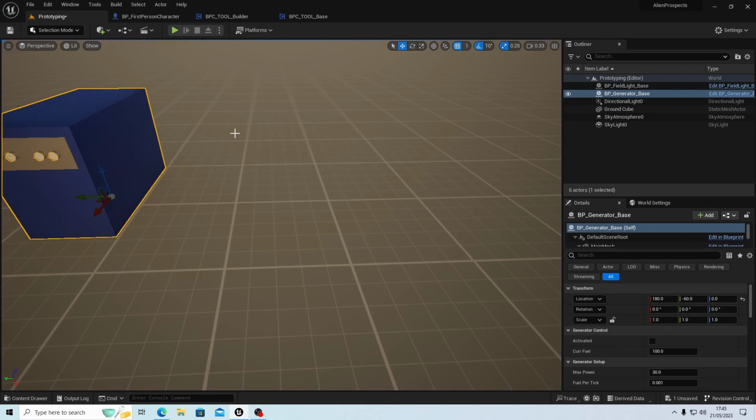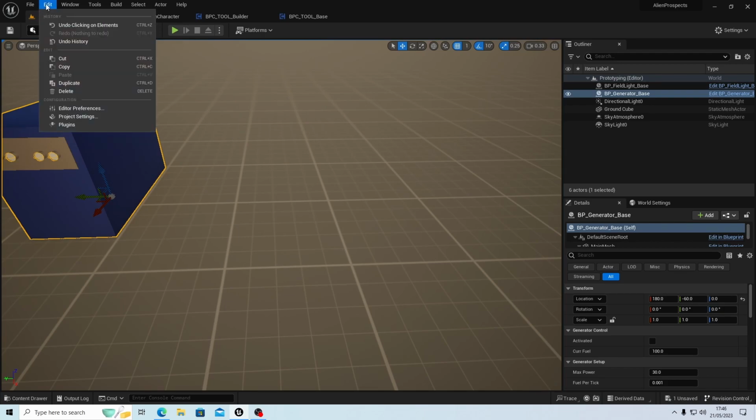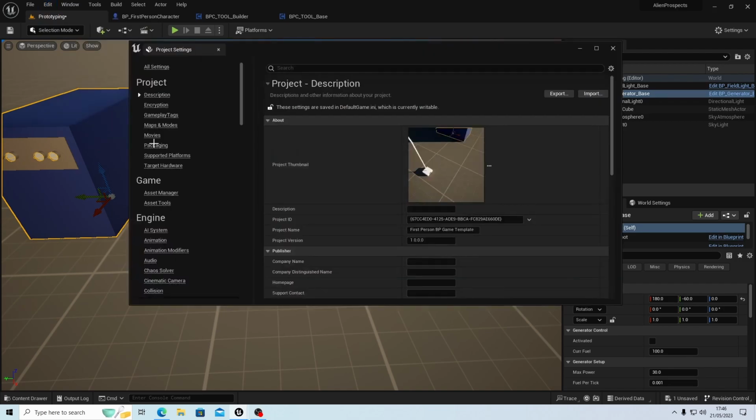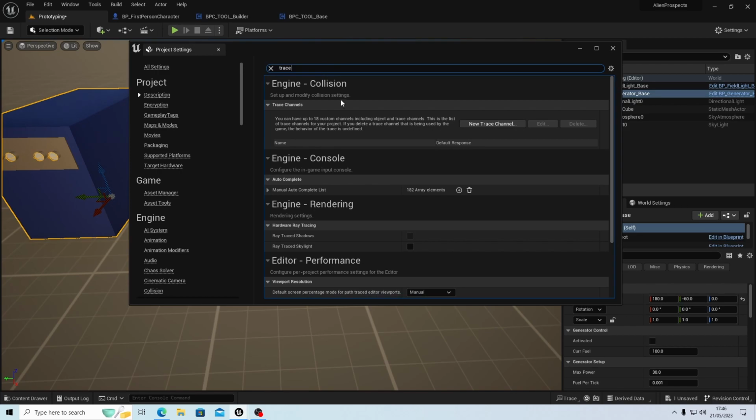So what we want to do is we want to be able to fire a trace that hits something that is allowed to be built on. Now there's an easy way to do this. Rather than querying every single object you hit, we can just tell what we're allowed to hit. Much simpler. So how we do this, we come into the edit project settings, and then you want to look and type in the word trace.